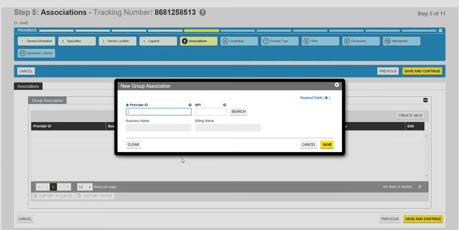So there's a couple different options that you have on how to look up a group within the module. The first is the provider ID. So each location for a group has their own service location ID, and this is a 14-digit ID. This ID can also be found on our provider lookup at vtmedicaid.com. So if you're not sure which provider ID you are associating to, you can absolutely go out there and find this number. Or you have the option to search by NPI, and it will bring up all of the service locations, and you'll be able to choose from which service location that you want to associate to.